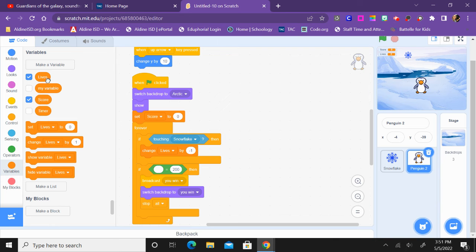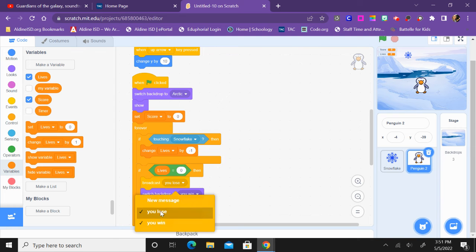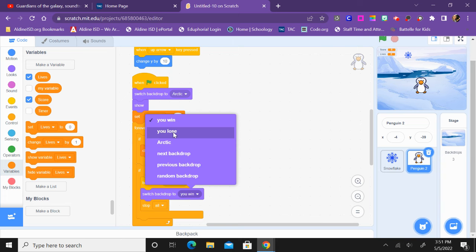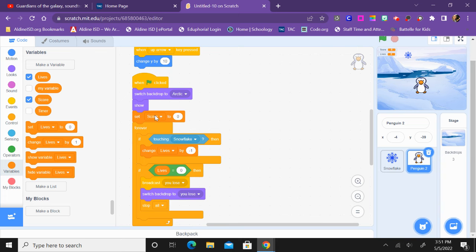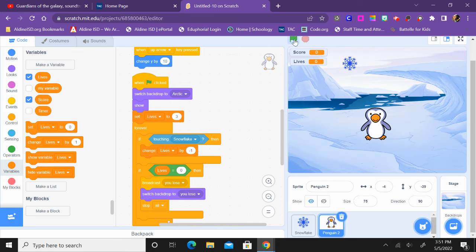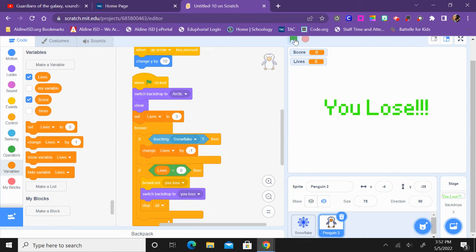I'm going to do score differently. I'm going to put lives here, and I'm going to put 0. And actually, he's going to have to lose if he loses his lives. So right here, I need to change that to set lives to 3. So when I click this and pause it right there, my score is at 0, my lives are at 3. So we're going to see what happens.